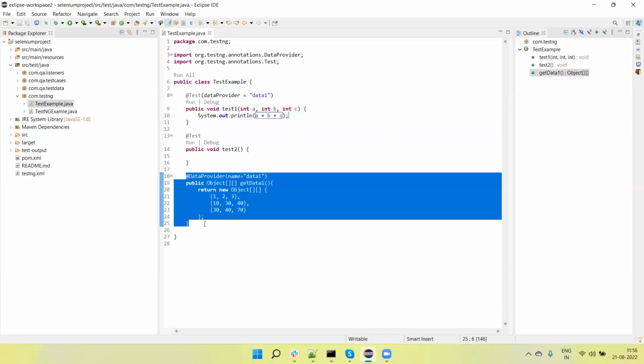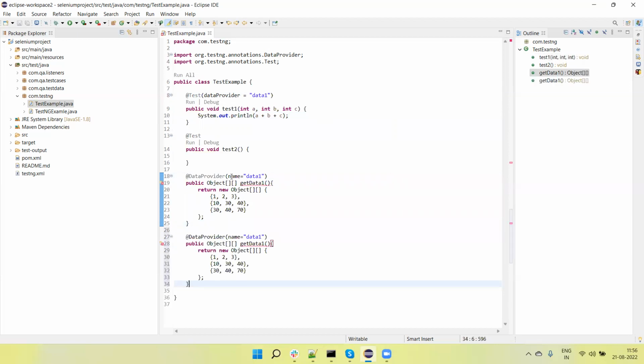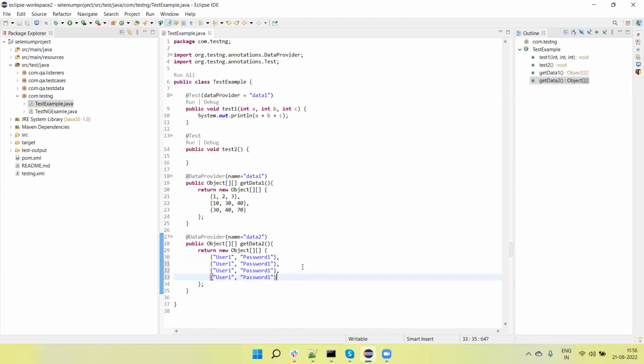We have another data provider for test two. This is the get data two method, and data provider data one. Here I am going to pass some values, so strings, right? Like user one and password one. Okay, we can pass this data here, 1, 2, 3, 4.